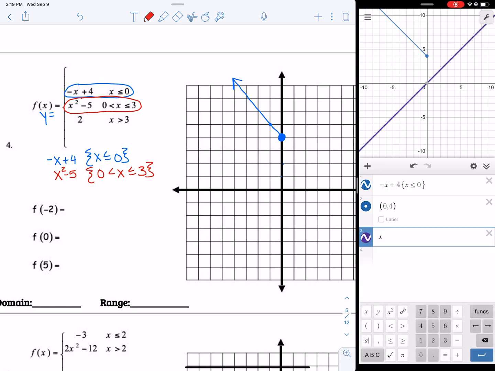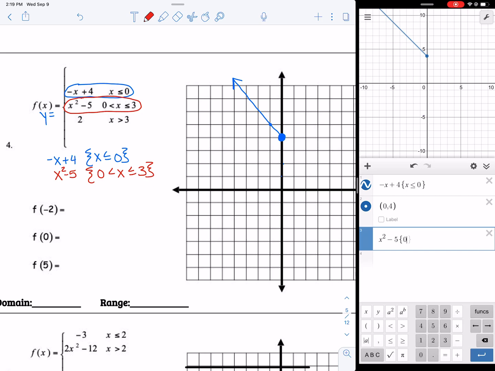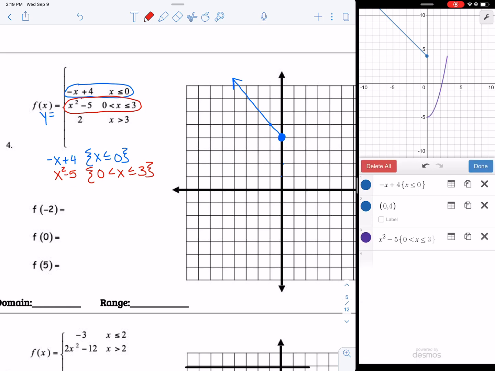So let's go to Desmos. Let's type x squared minus 5, ABC, curly brace in the middle at the bottom, and then type like it looks. So let's do 0. It looks like a less than symbol. X. It looks like less than or equal to, and then 3. Then let's hit the gear. Let's hit the purple dot and make that red.